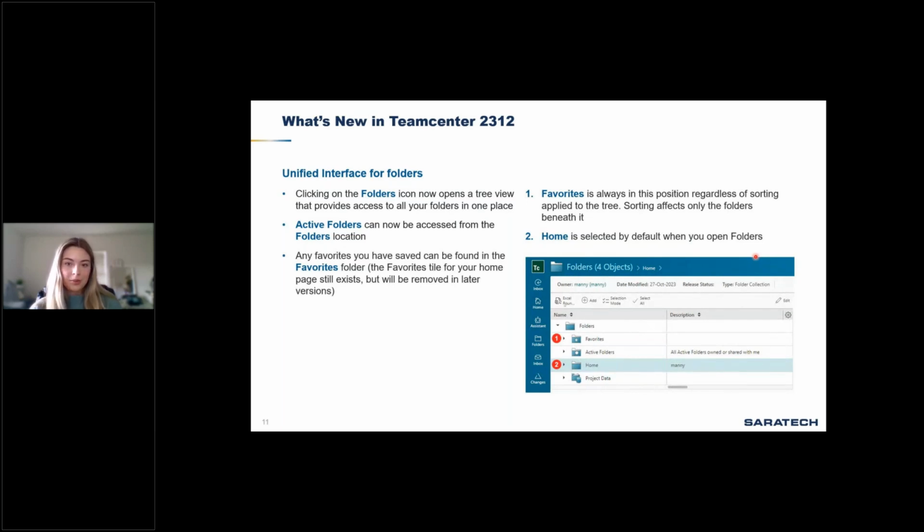Opening the folders page now opens a tree view with access to all folders in the same place. Both active folders and favorites are now accessible from this page, while they were previously only accessible from tiles on the home page in Active Workspace.